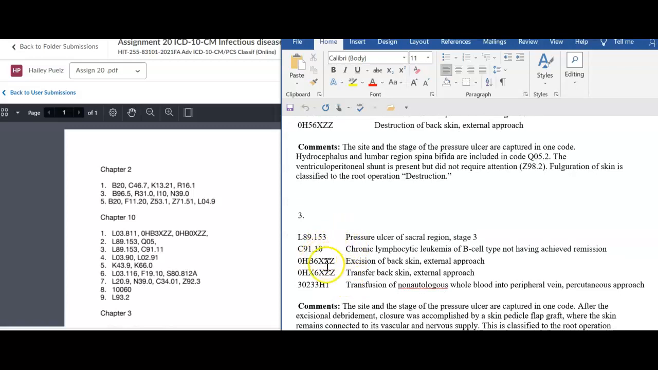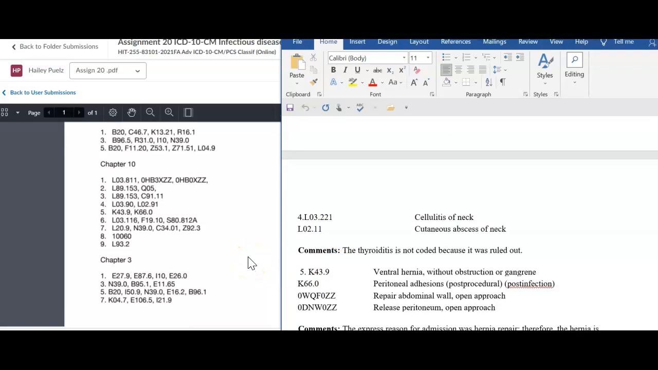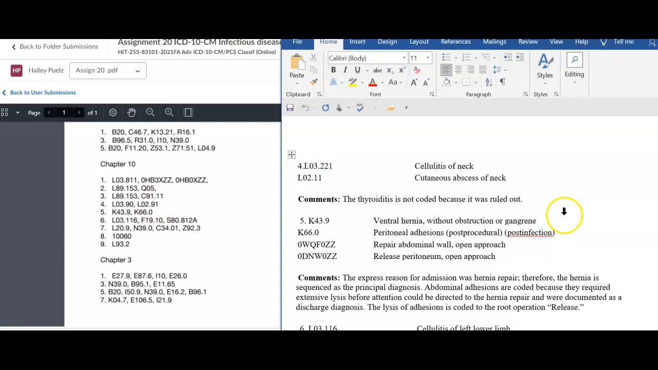So here, looks like you're doing good. Again, procedures. Your work has been really improving, so kudos to you. So number 4, the cellulitis, you're pretty close. You're off just a little bit. Double check those codes. You're coding non-specific when you have a 9. So here we can get a little bit more specific on what code. We know it's of the neck.